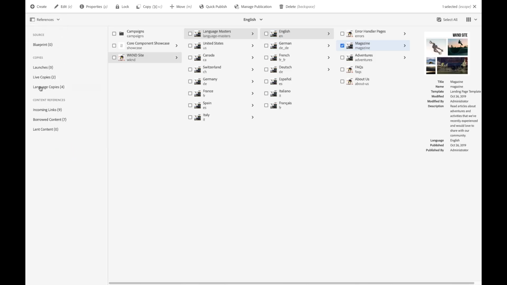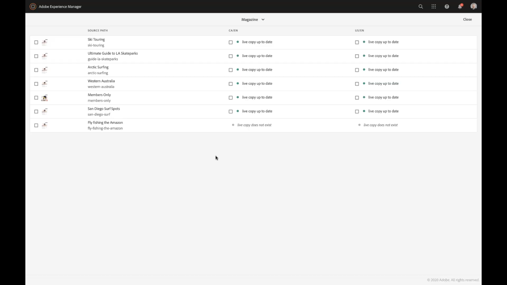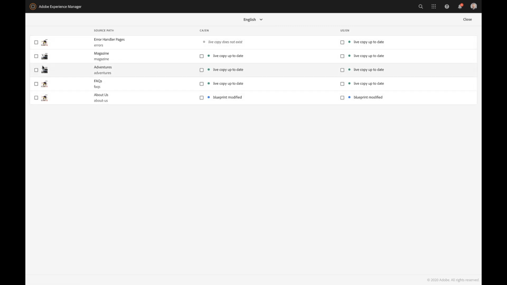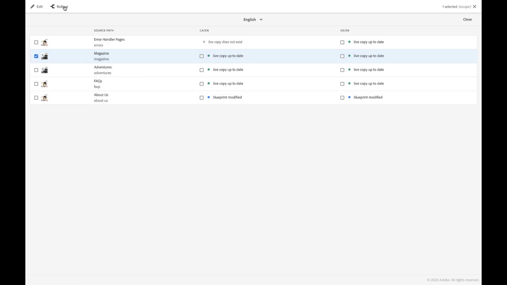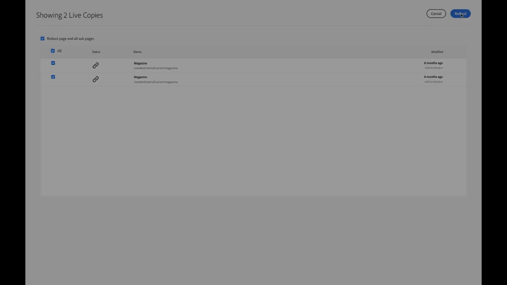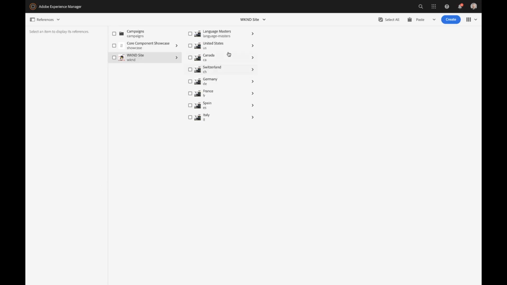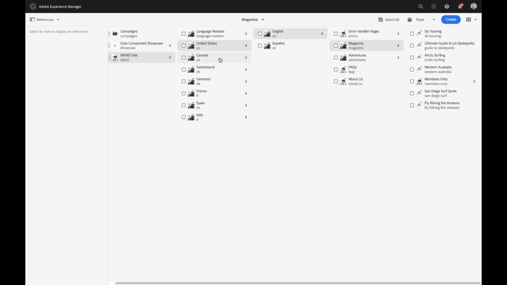As Matthias can see from the list of references, the magazine section already comes with 2 live copies. He can get a nice overview of this structure from the Multi-Sites Manager Control Center. From the dashboard, he can roll out the changes made to the master structure to all existing live copies. When the operation is completed, the new page is then available to both the US English site, and to the Canada English site also.